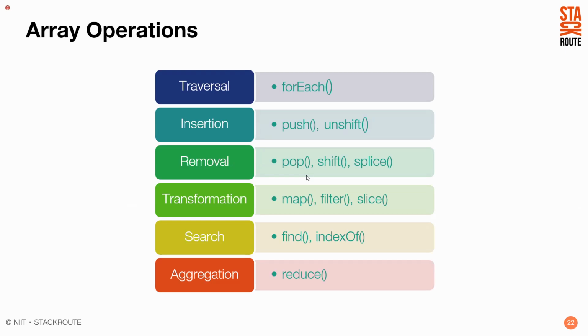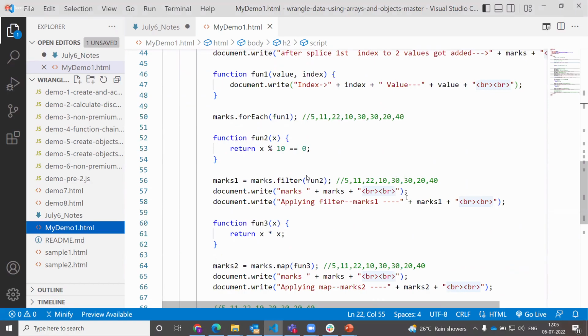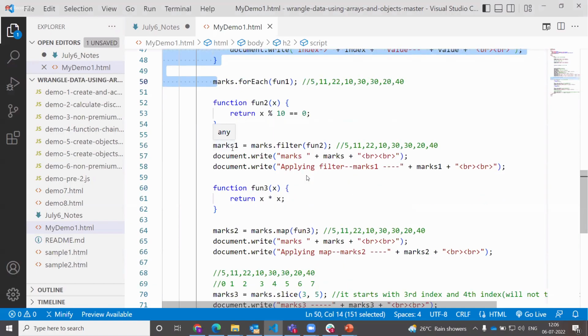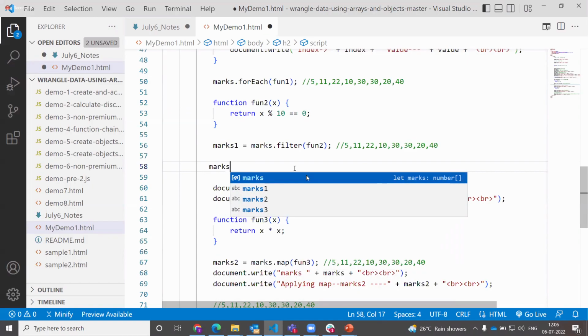So we will continue with find, index of, and reduce. Before that, can we try an arrow function instead of this callback function? In the place of callback, we are calling a function. Instead of calling a function with a traditional approach, can we replace it with an arrow? Possible or not?